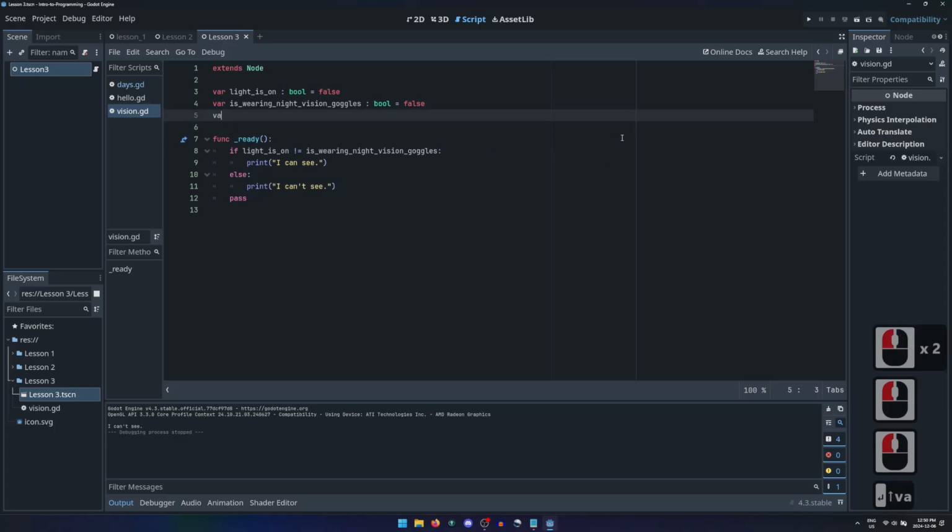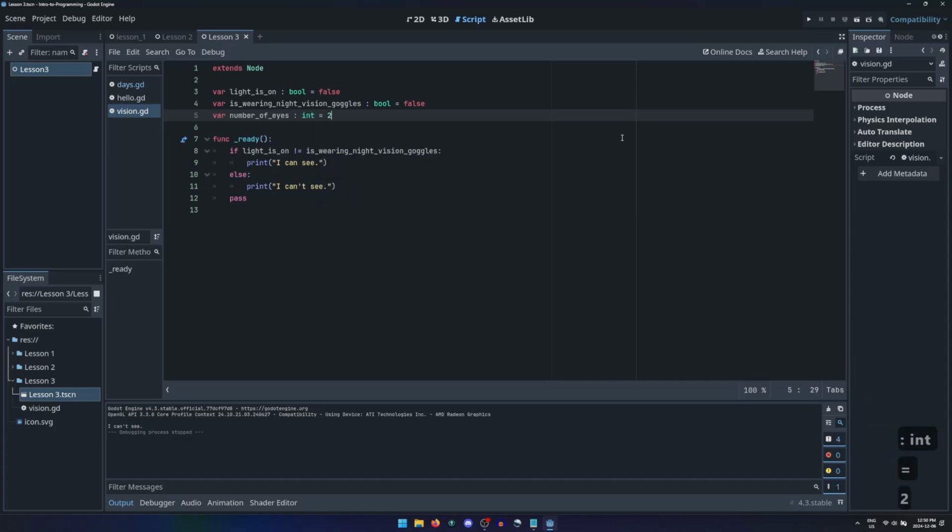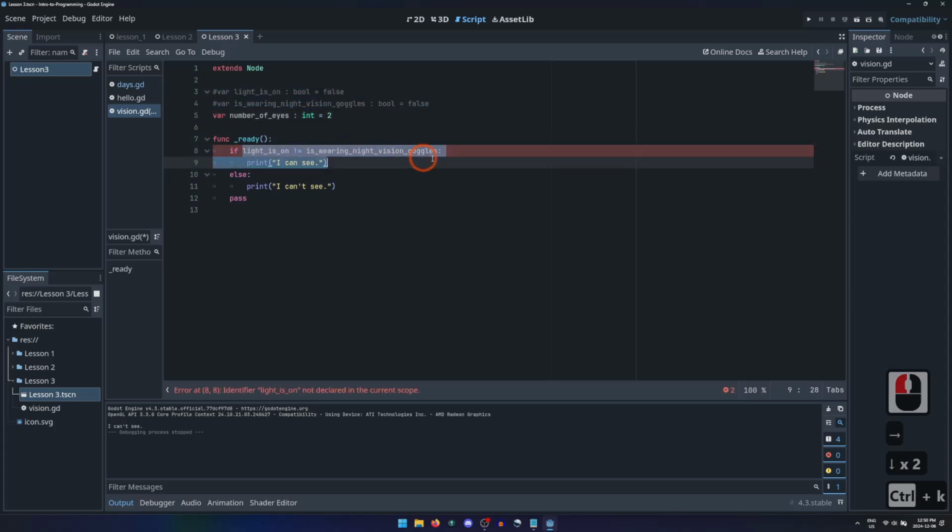Next, let's consider that our hypothetical person might not be human, and add a variable for the number of eyes that they have, which should be represented as an integer. For now, we'll give it a value of 2 eyes. Ignoring the other variables, what would be the condition that we set to be able to see based on this variable? If the number of eyes we have is anything greater than 0, then we should be able to see.